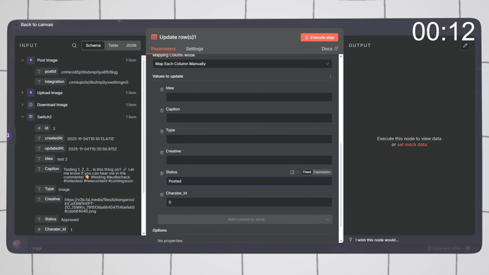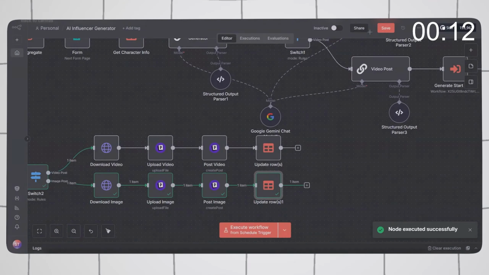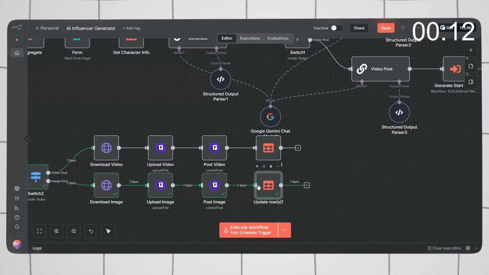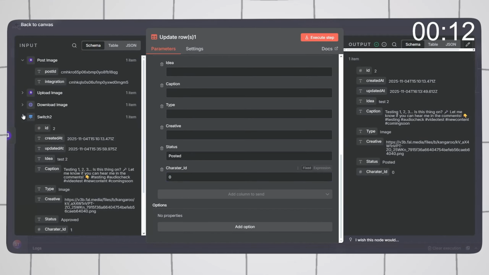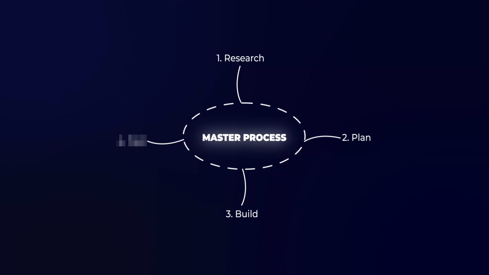Same goes for the image. It will be the same approach, downloading the image. After downloading the image, uploading the image to Postiz, and then scheduling the post to now using Postiz create post, and after that updating the row to have the status posted. And we did it. Under 2 hours, the automation is now complete.